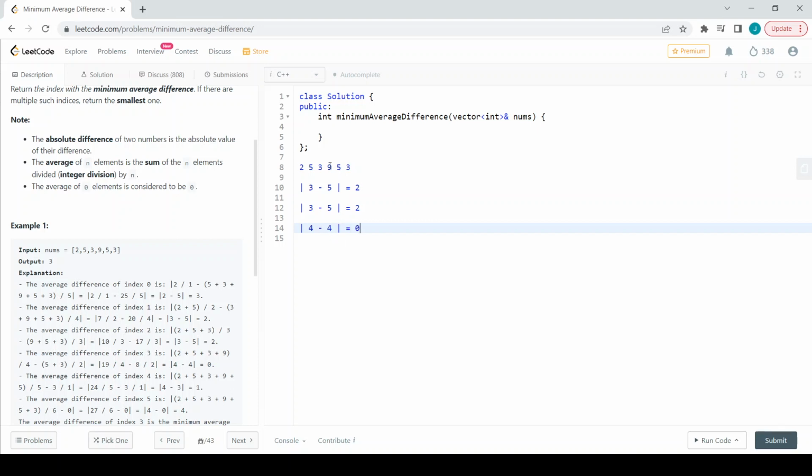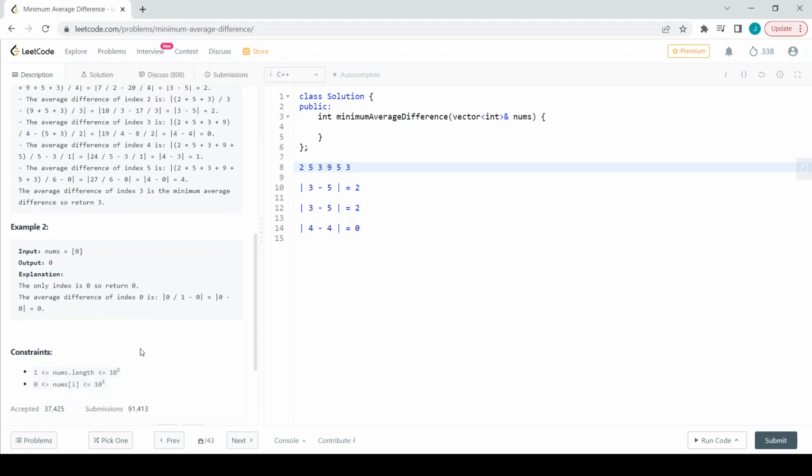As you can see, if we calculate for each and every index i, then the absolute difference is 0, which is the minimum possible thing. And where do we get this? We get this at index 3, which is nothing but 9. So we have to return the index where we get the minimum average absolute difference, which is 0, 1, 2, 3. So the answer is 3 here. So this is the problem.